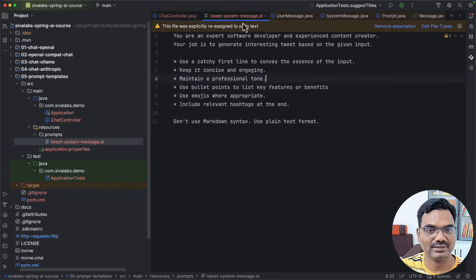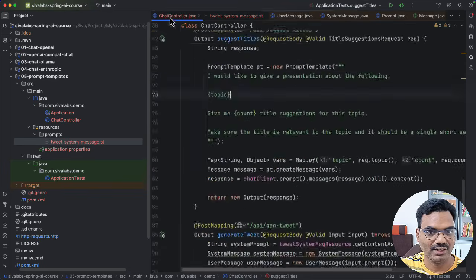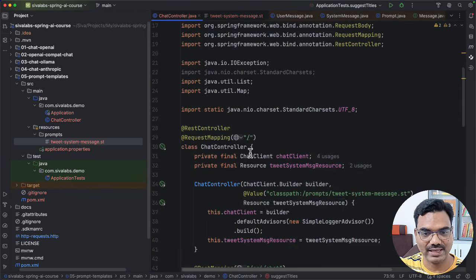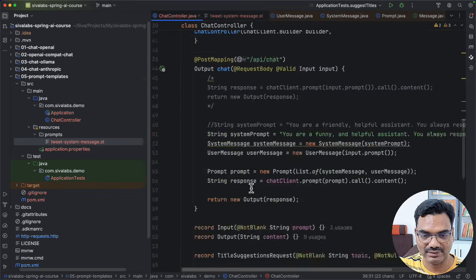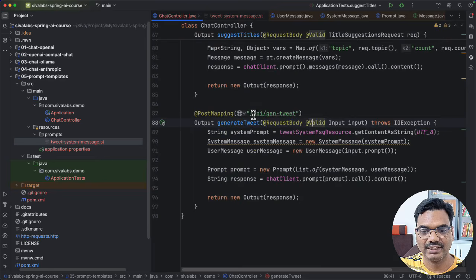So we have this classpath resource file here, and I have injected that as a resource. I use the @Value annotation and specify the path, and it is injected into this resource. Once I have this, in this generate tweet endpoint, I am taking the content of that file, creating the system message, taking whatever input the user is giving, and asking the LLM to come up with the response. In this case, we are expecting it to generate some interesting tweet for us.